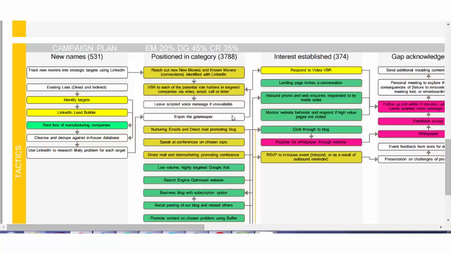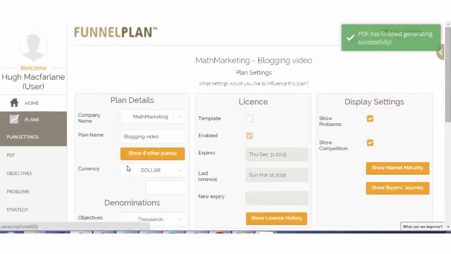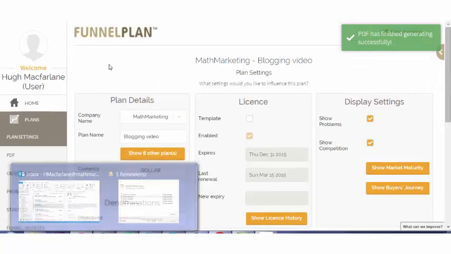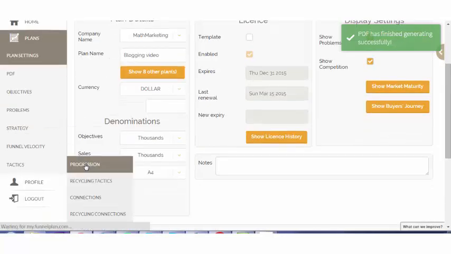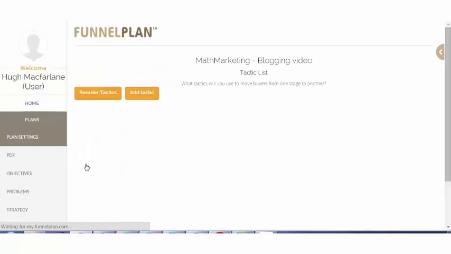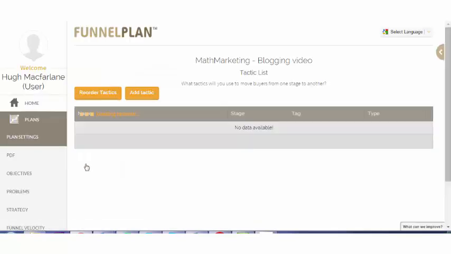So I need to add just one tactic. But I've already got some really, if you like, support tactics. Leave a scripted voicemail. So what I'm going to do is modify that leave scripted voicemail with all of the other things that make sense to make the primary tactic work. So let's go into Funnel Plan itself. In our plan, we're going to take a look at tactics, progression tactics. And as I mentioned, I'm going to modify an existing tactic rather than create a new one.